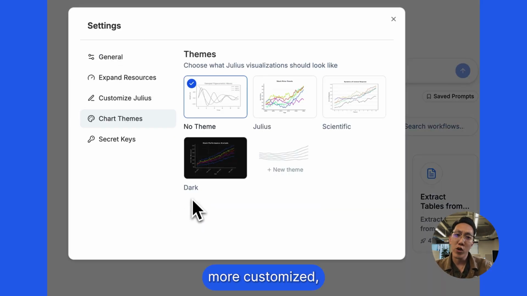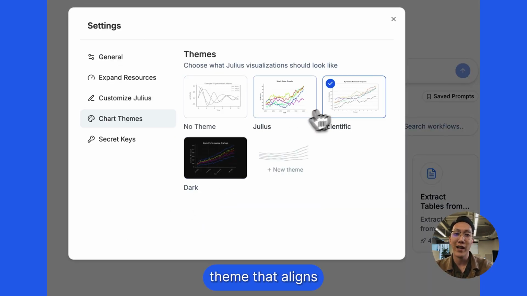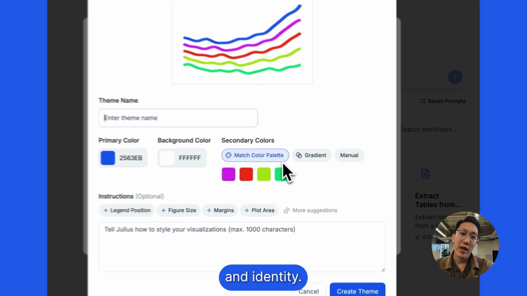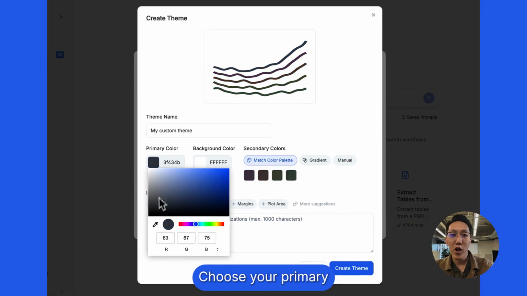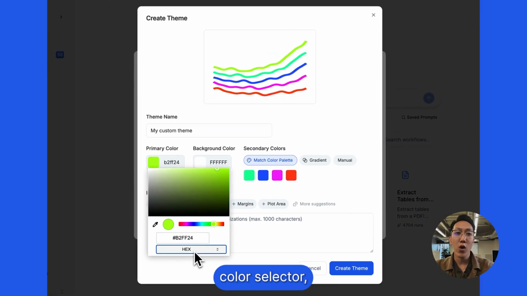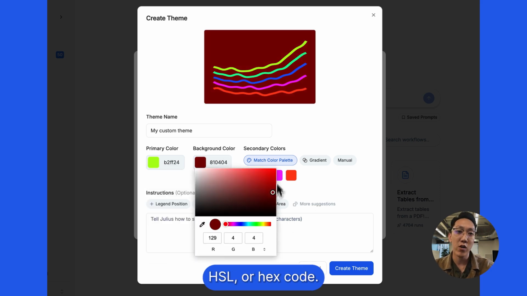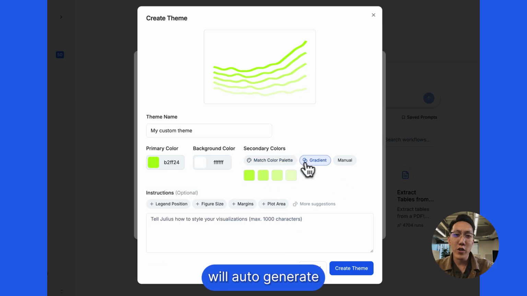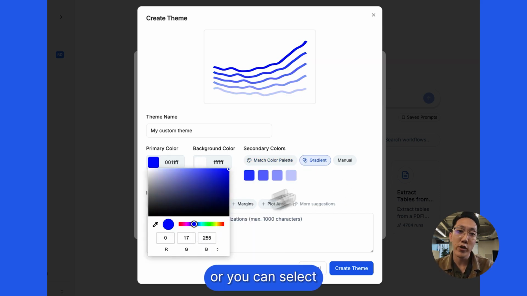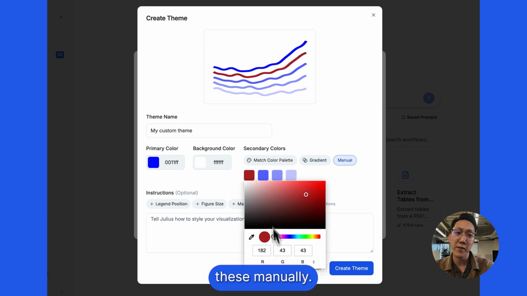If you're looking for something more customized, build your own custom theme that aligns with your brand style and identity. Click on New Theme, choose your primary and background color using the color selector, or type in the RGB, HSL, or hex code. The system will auto-generate 4 distinct colors, or you can select gradient or choose these manually.